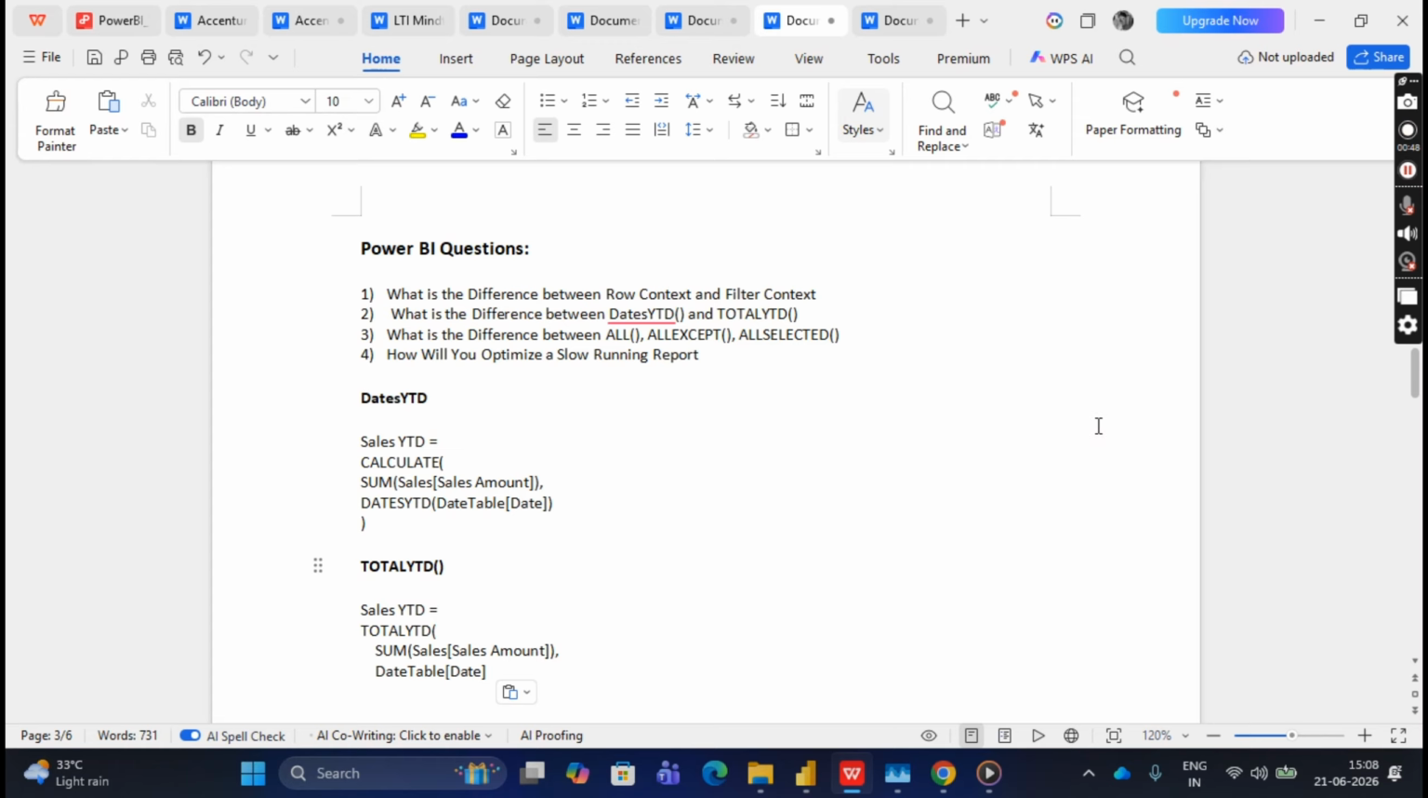As a part of step 6, you can optimize data refresh. We can make use of incremental refresh for large data sets. We can schedule refreshes efficiently, and we can prefer import mode wherever feasible because it enhances the report performance.